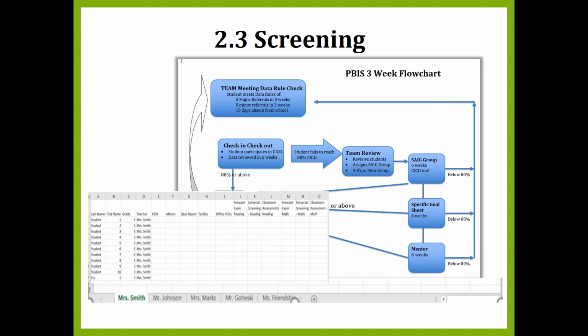The Excel spreadsheet in the corner is an example of organizing data by classroom teacher. So each student is listed on the left-hand side, and on the columns are the types of data sources. And then each teacher would have a tab. Just an example.